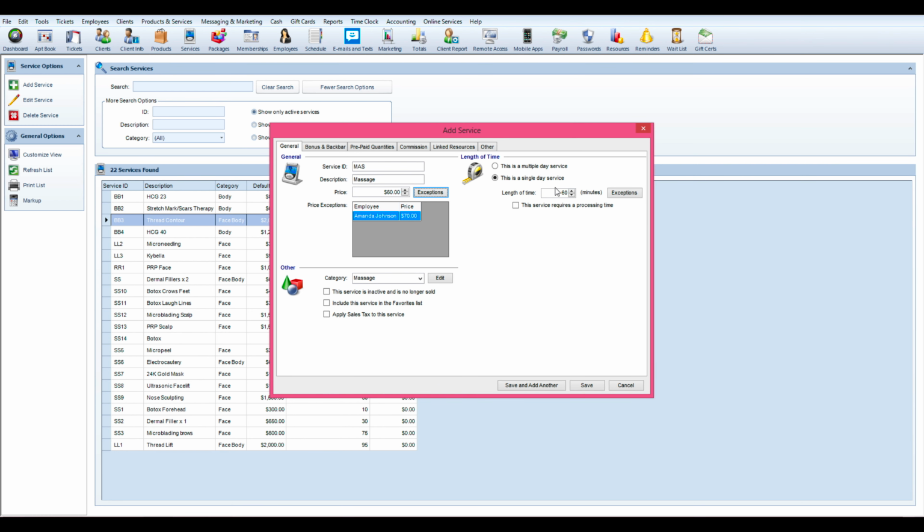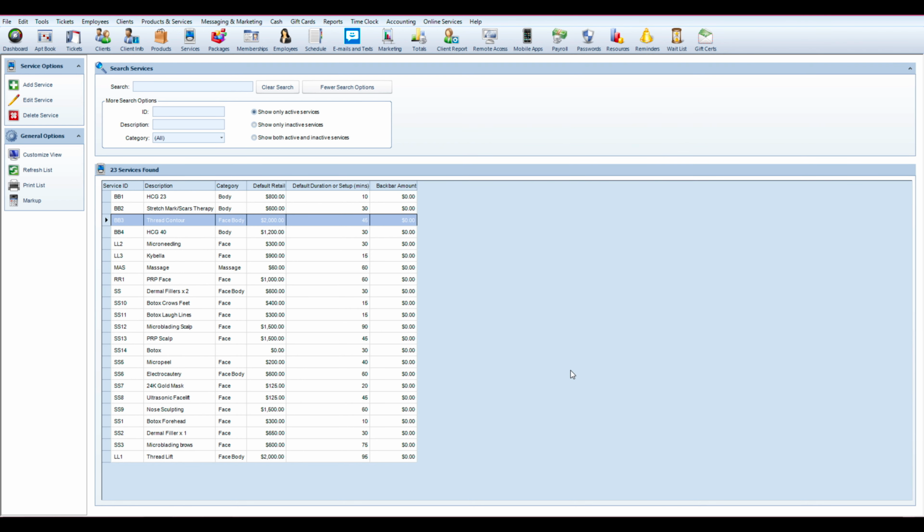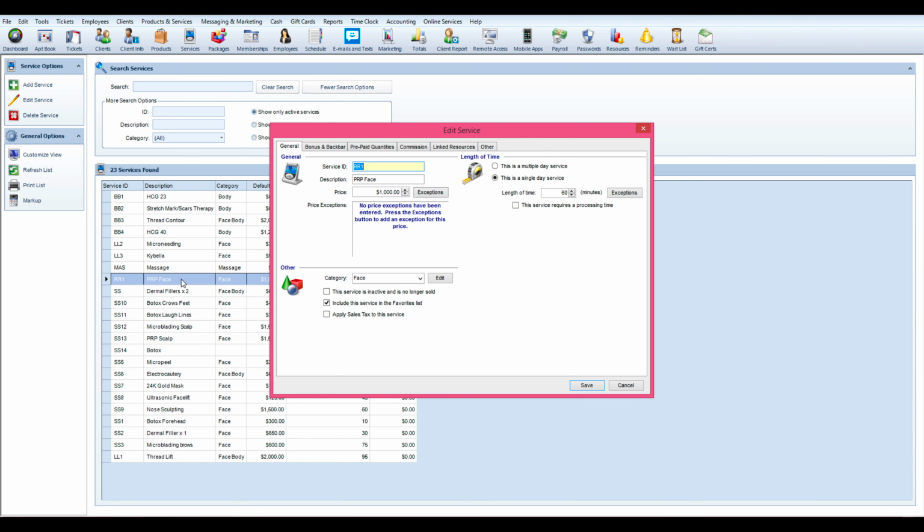The exception for time works the exact same way. If she were to take more or less time to perform a service, you can make those adjustments under the exceptions themselves. So now I'm going to click Save. As you can see, it has added the service into the system. Let's say that I have a service that needs to be changed or edited. I have the PRP for the face, for instance. If I need to make any changes, I could by double-clicking on it. Make any necessary changes and then click Save.